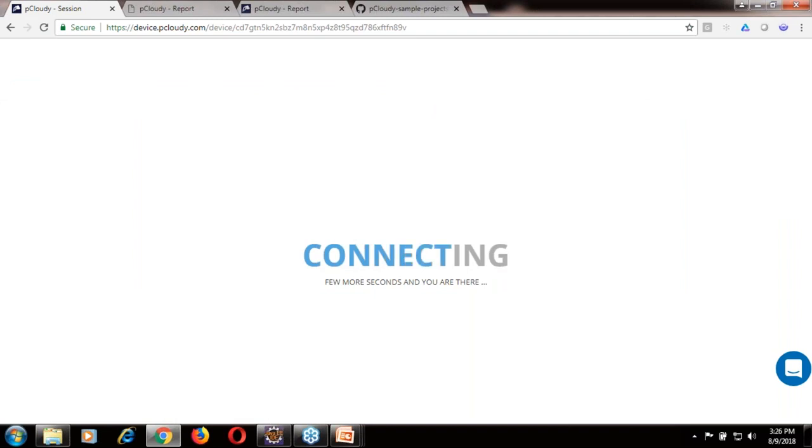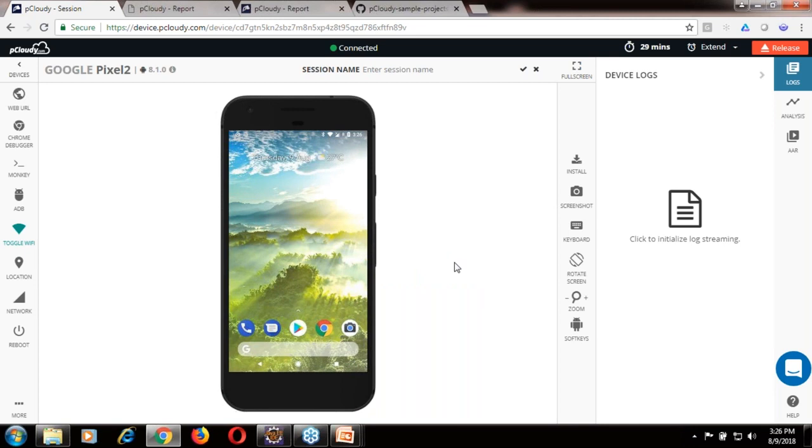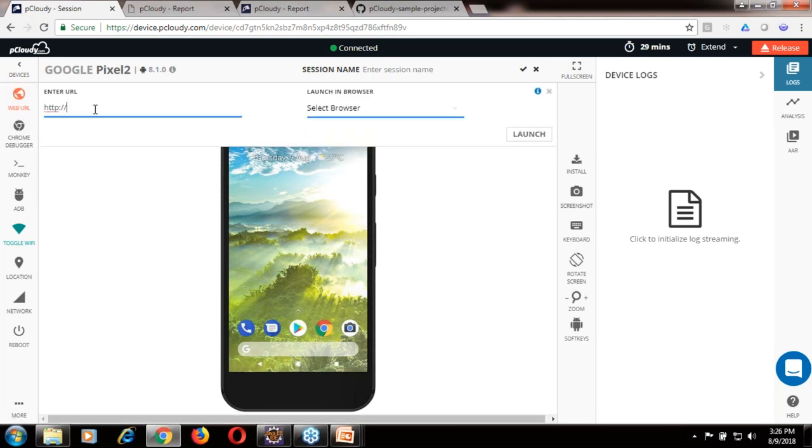This is a typical connecting page, and this is how the device is acquired. Now when I acquire the device and you really want to do cross browser testing, you just have to click on web URL, which is on the top left side, right? You can certainly go and open the Chrome browser or the native browser which your phone has, but there won't be many more browsers here, right? So you can actually click on web URL and type in the URL for your mobile web app.